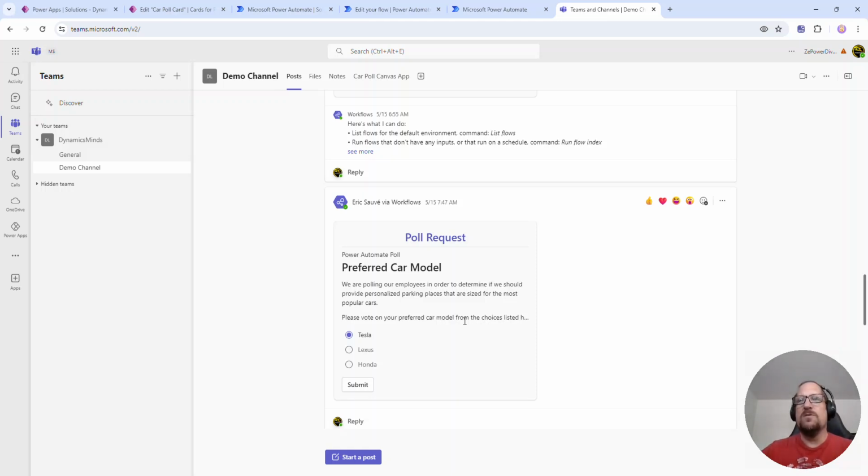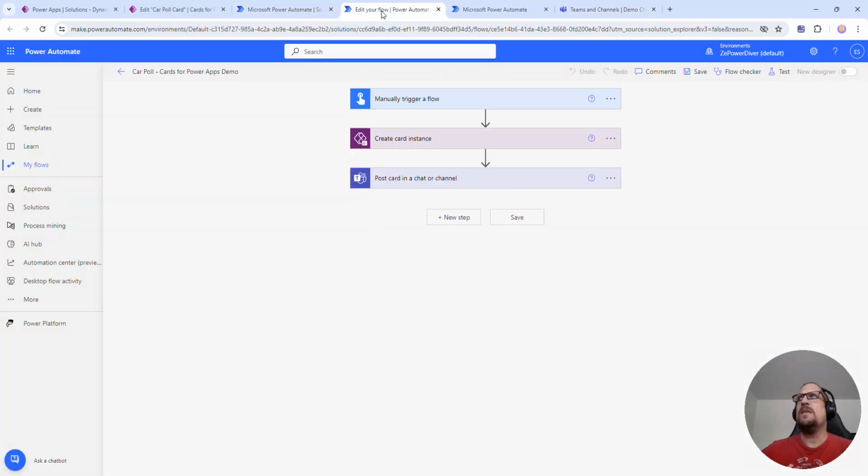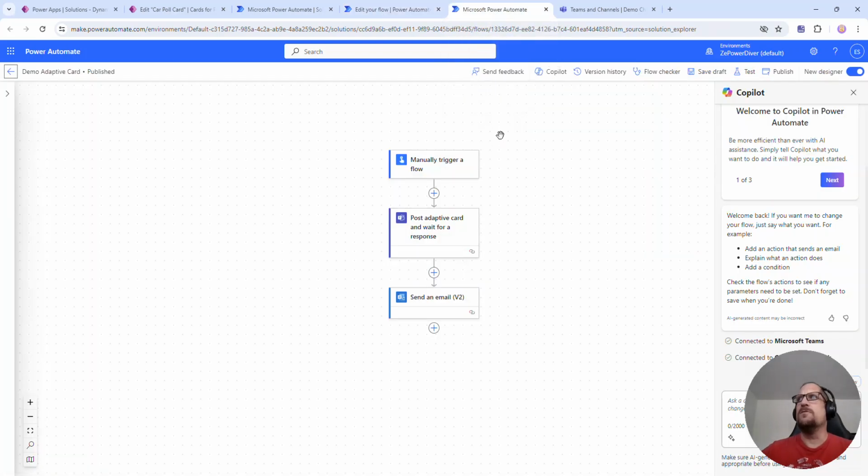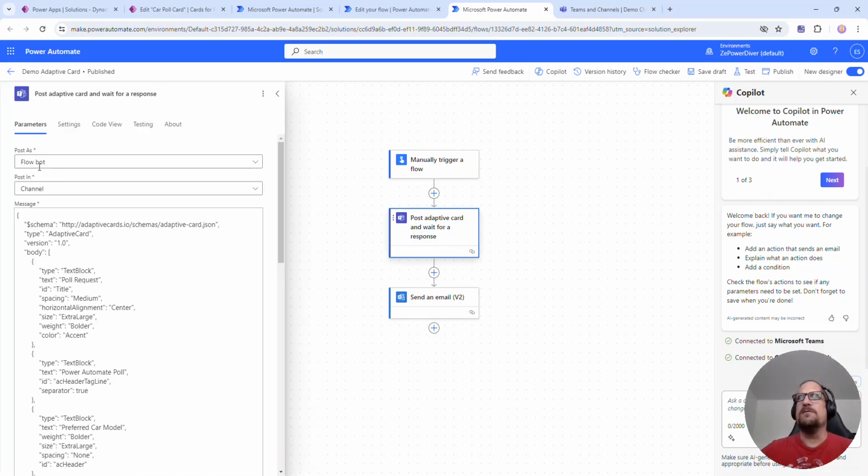Now, in terms of the experience to build those cards, that's where some of the key differences are. For example, for an adaptive card, if I go into the flow that uses the adaptive card, so this one here, a very simple flow, and you can get templates from the Power Automate template library that use those cards. Basically, I start a flow based on, in this case, a manual trigger, and then I post the adaptive card and wait for a response. So I say, okay, how do I want to push this out, and where do I want to post this in the channel?